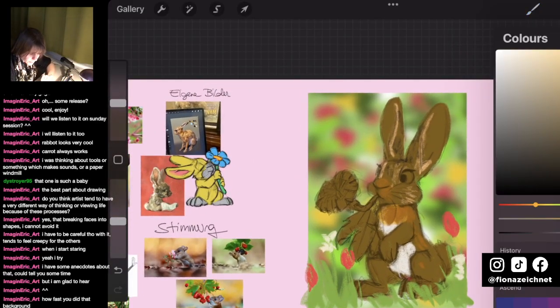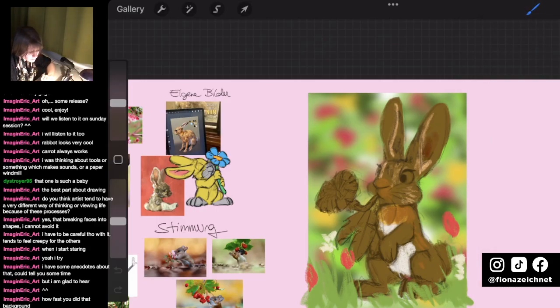Inside the ears it's like warm pink. Let's smudge that a bit. Oh, that was too much. There we go.